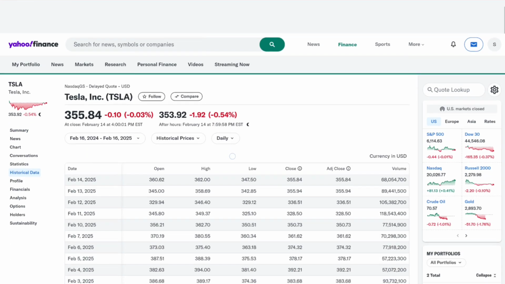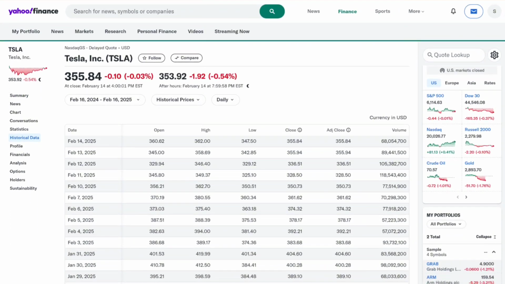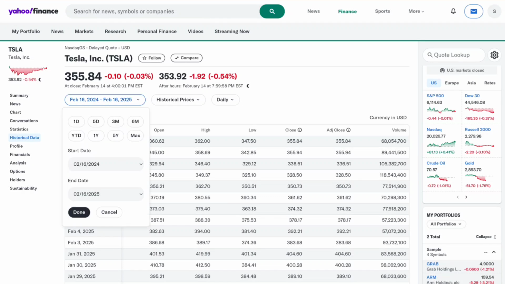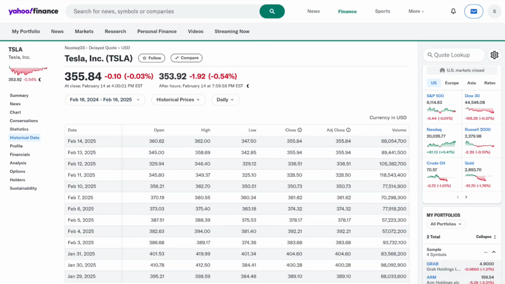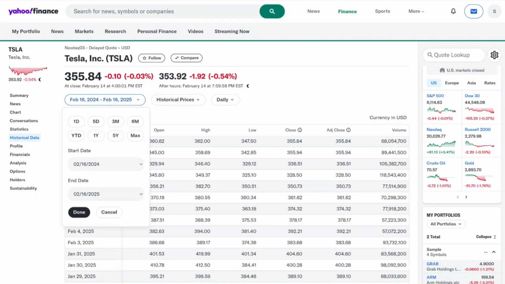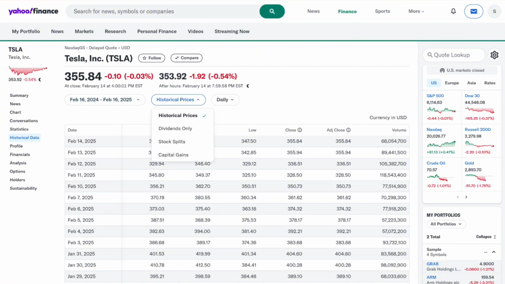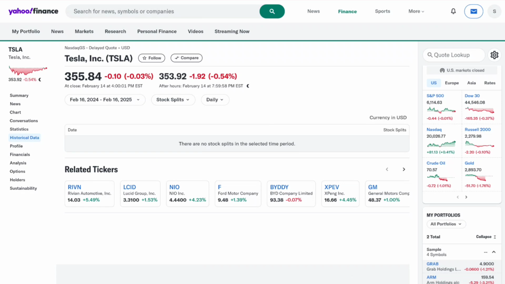And here you can go ahead and filter the specific start date and end date of the stock that you want to check the historical data for. So you can set this to 1 year, 1 month, 1 week, 5 days, 3 months, or 6 months. You can also set this to daily, weekly, or monthly view depending on how you want to view it.